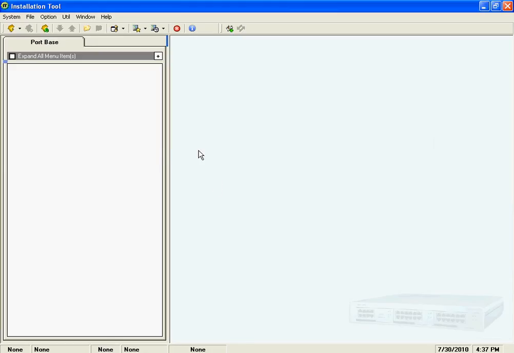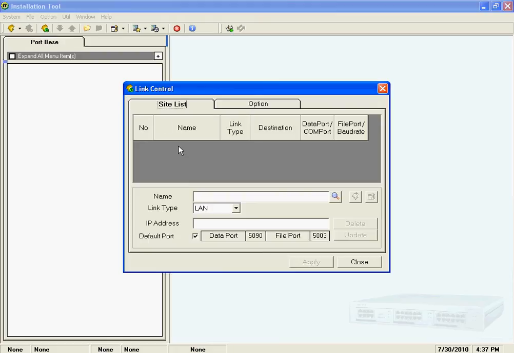Okay, so until we're actually connected to a system, it's just a blank screen. These icons up here have to do with connecting to the system and managing the different sites that we can set up a link to. So we're going to go ahead and go into link control, and right now we have no sites. And for most customers, the only site is going to be their actual system. In our case, we'll have many different systems that we can connect to.